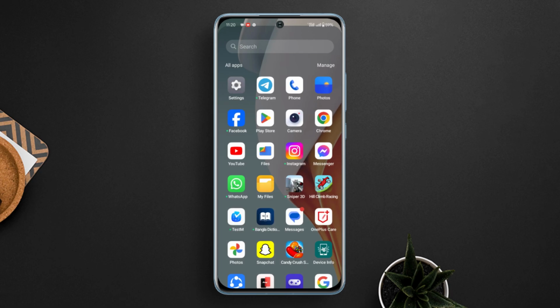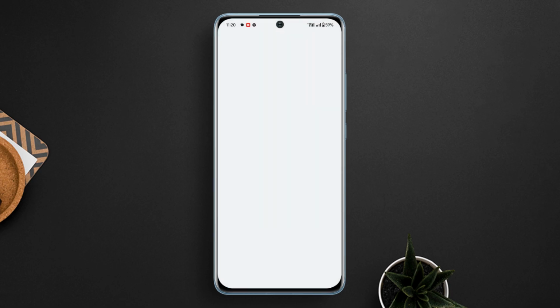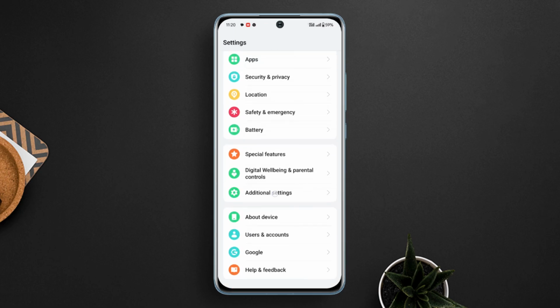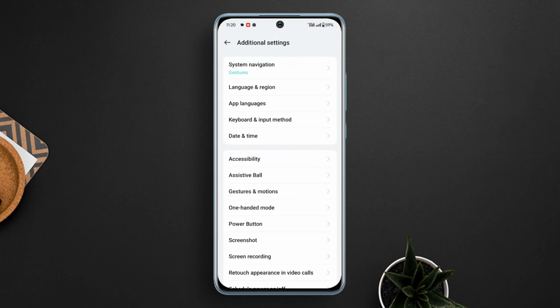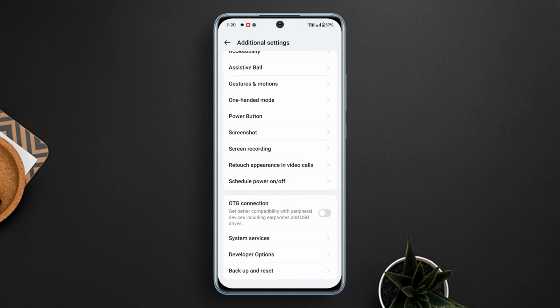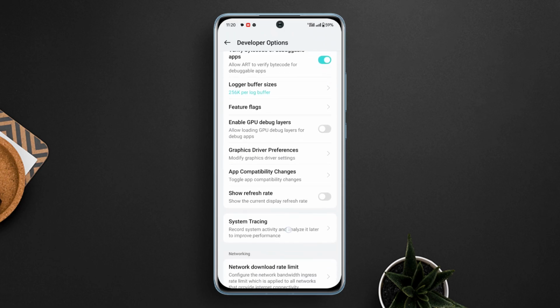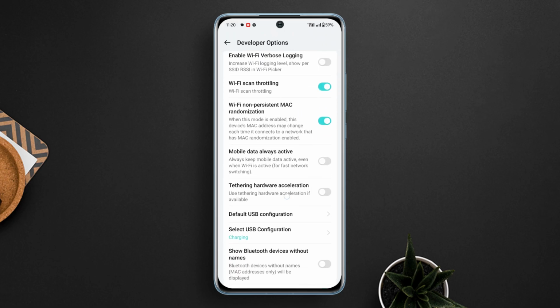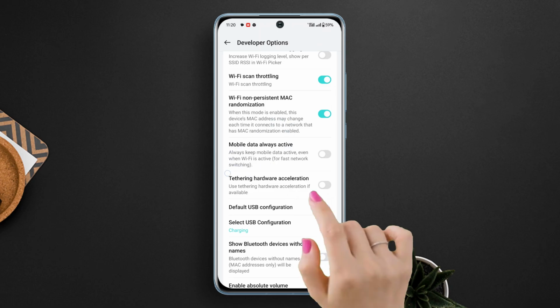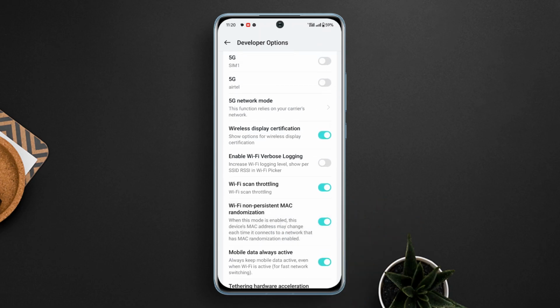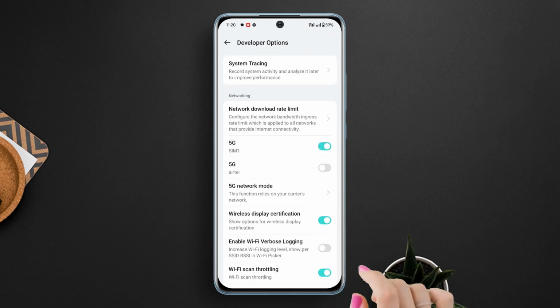Solution 1. Turn on mobile data always active. First, open up the settings, then scroll down to the bottom. Here you will find the additional settings section. Then tap on it. Now scroll down to the bottom again. After that, tap on the developer options. Now scroll down and find the mobile data always active. Now just toggle it on, and here you will find one more option called the 5G option. Turn it on as well.